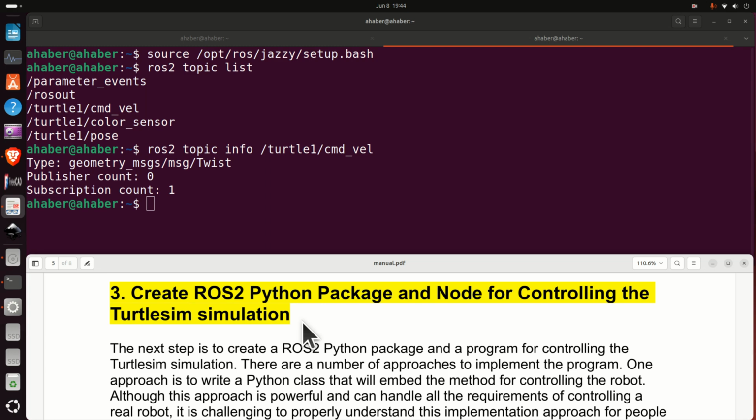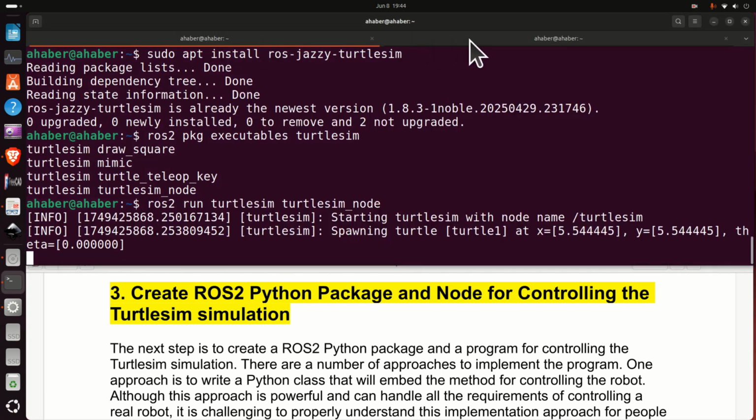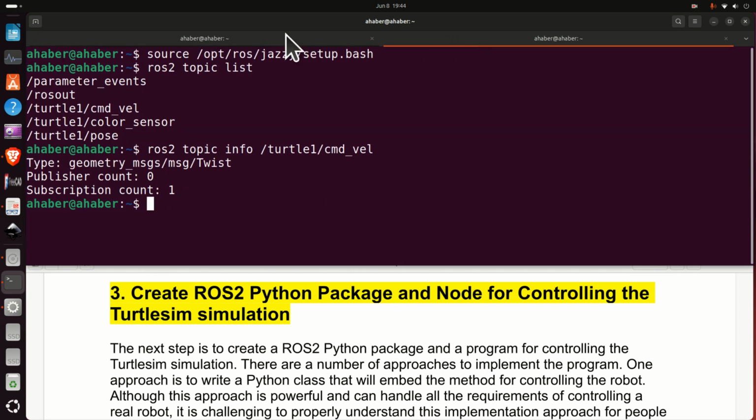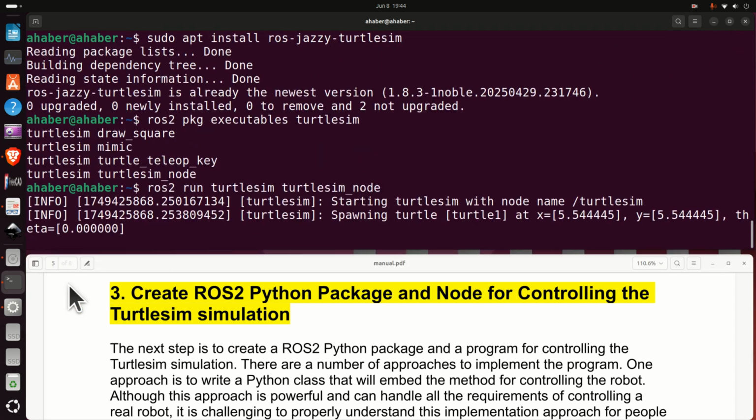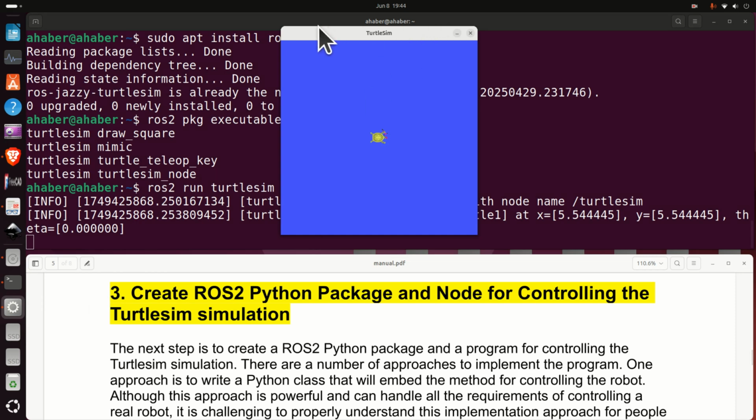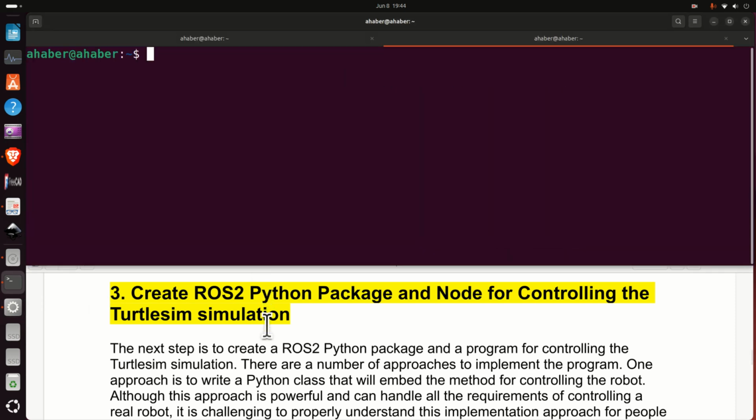The next step is to create a ROS2 Python package and node for controlling the Turtlesim simulation. Okay, for that purpose, let's close this terminal and keep the terminal in which Turtlesim is activated and open a new terminal. Then make sure that you navigate to the home folder.